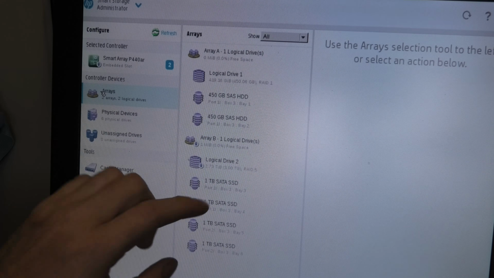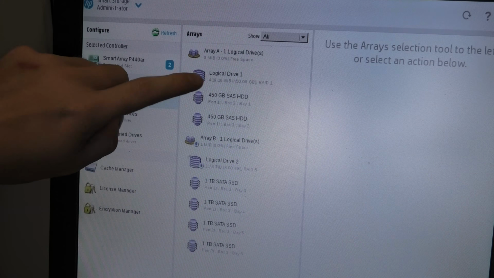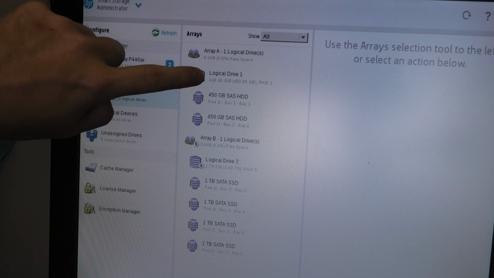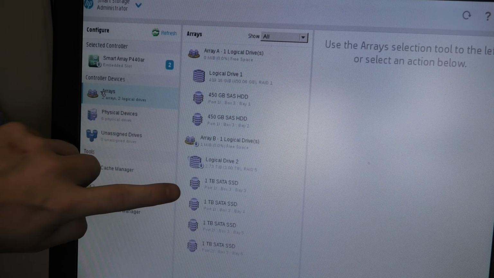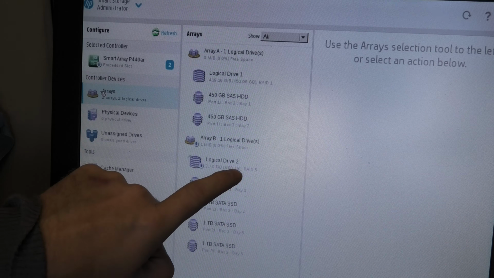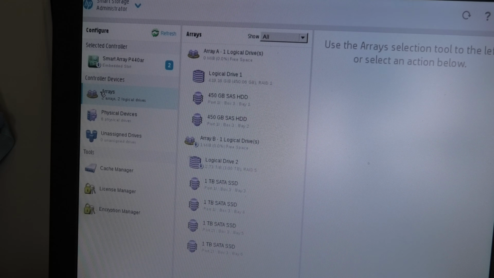So the operating system will only see this and this. So it thinks it has a drive here of 450 gigabytes. It doesn't see that it's in a RAID 1. And down here it only sees that it has another drive of 3 terabytes. It does not see that it's in a RAID 5. So yeah, this is how that works.